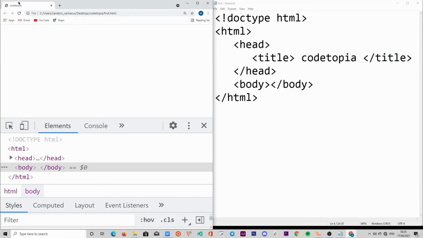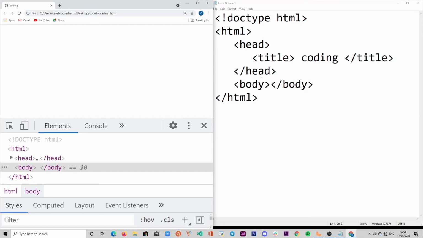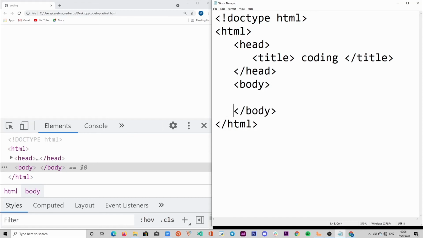So you see the title is not visible in our body, you understand, but it gives extra information about our website, which tells us the title of our website. So you can give any title you want, you can name it coding, save, reload, it will change to coding. Okay, so now in our body, that's where we have all the visible parts of our document or our HTML document.